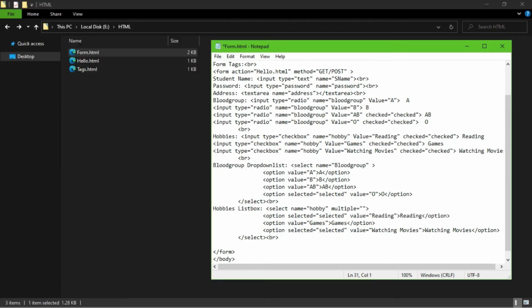For the buttons also I have already copied code for push button, submit button and reset button. So this is the code. For a push button you write input with type equal to button. For a submit button you write type equal to submit, and for a reset button you write type equal to reset.